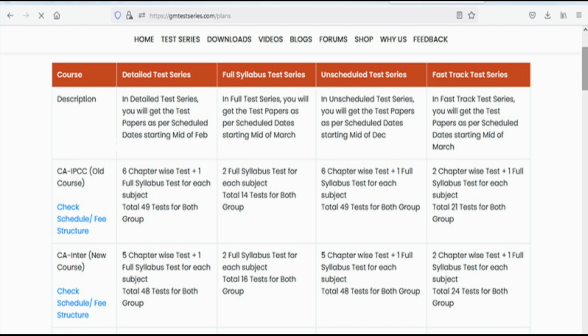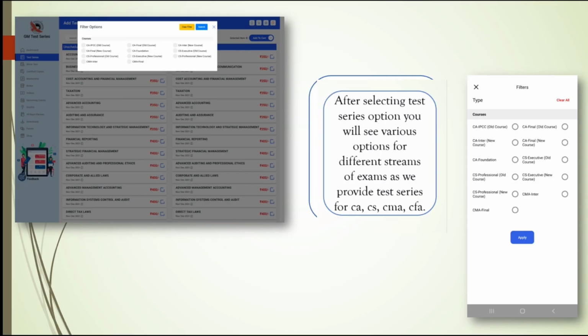The full syllabus test series contains 2 full syllabus tests of each subject, which will be given to you on scheduled dates. The fast track series is best suited for those who want to practice and complete the syllabus a little faster, but the one chapter one test series is for those who want to practice each subject in depth and thoroughly.